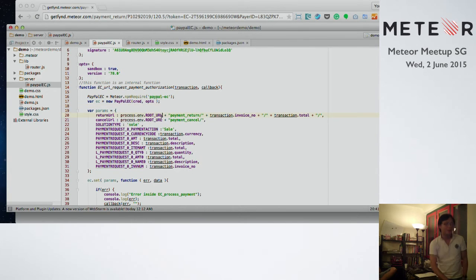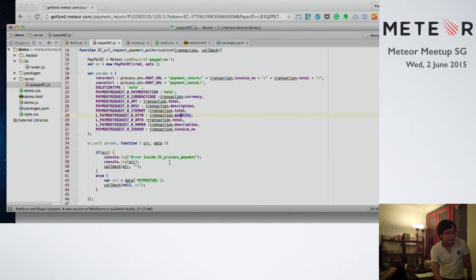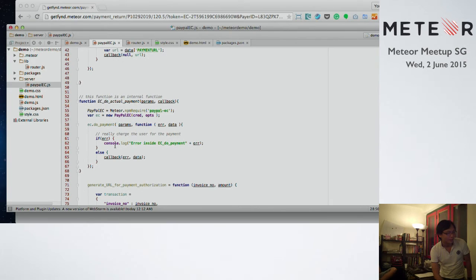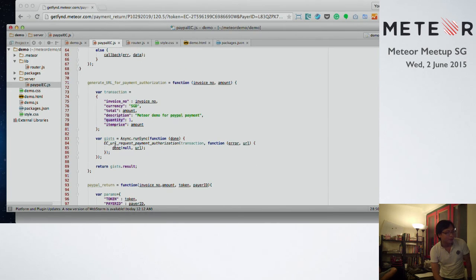This will be the return URL. So when the payment is successful, it will return to this URL, and if the payment was cancelled, it will return to another URL, basically, right? So you can pass the amount, the description, everything. So we will call this function and return a callback accordingly, right? So this is the generation of the URL.